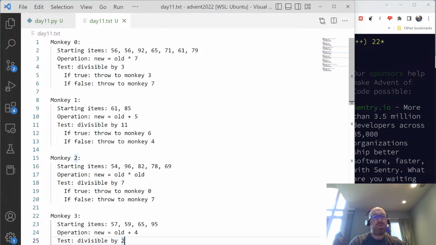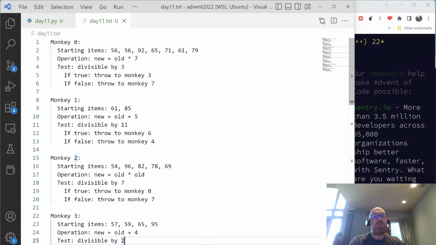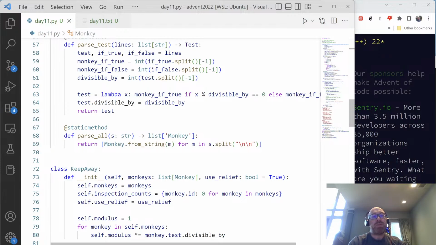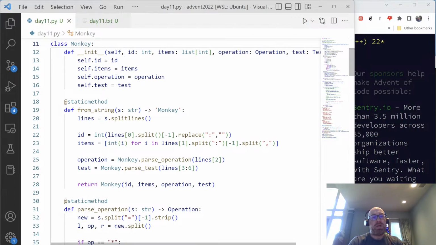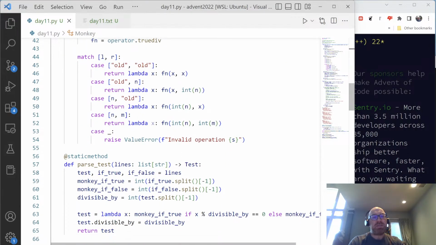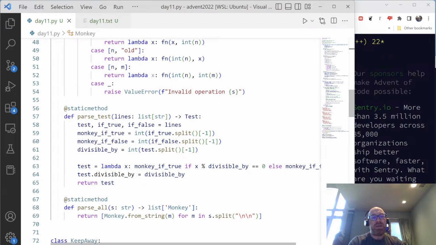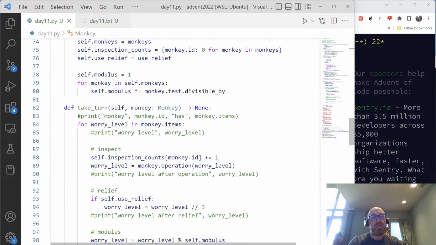So really what I need to do is the least common multiple. Now 3, 11, 7, 2, 19, 5, 17, 13. These are all prime numbers. So the least common multiple is just going to be their product anyway. So basically, I needed to do two things. Now because the tests themselves were all just divisible by, I didn't need to do it this way necessarily. I could have just kept the modulus anyway and used that as the test. I wrote it slightly more general so that the test could be anything. Because of that, I had to hang this divisible by off the test, which is a cutesy thing to do.